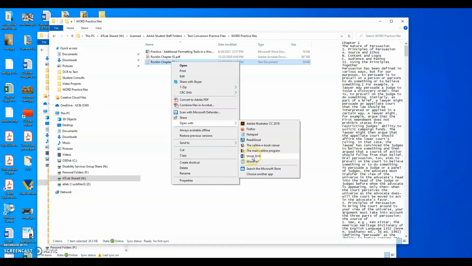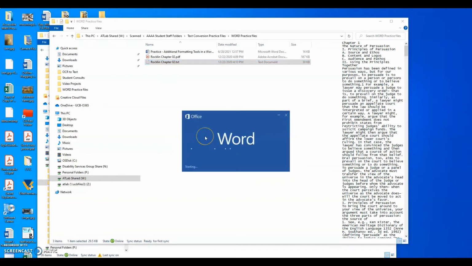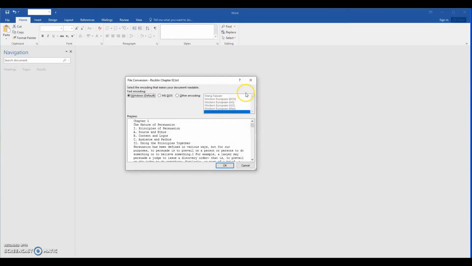Depending what version of Word you have, it may say something slightly different. But you want to go ahead and choose whatever version of Word you have installed. So I'm going to select Word, and the file will open. And it does ask me, am I sure, and do I want to use the Western European default? And yes, everything is okay here. There's really nothing you need to change. Just say okay.